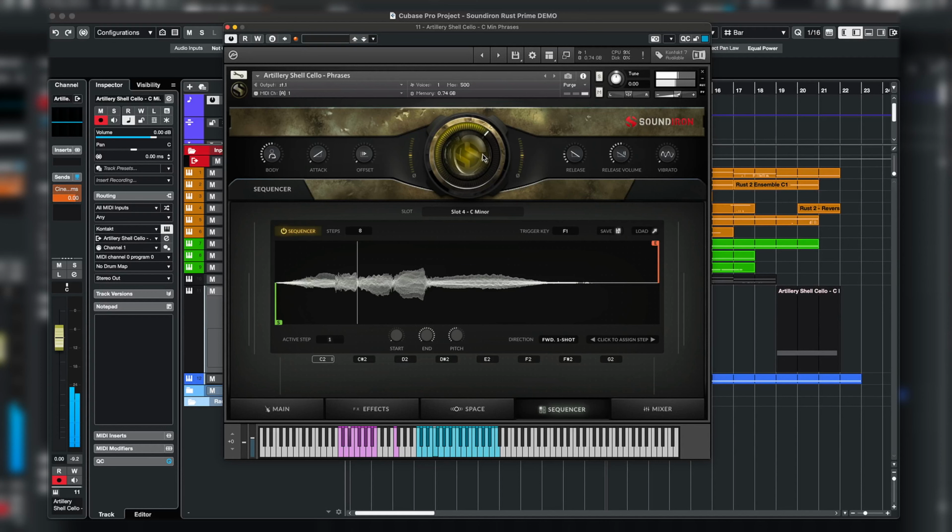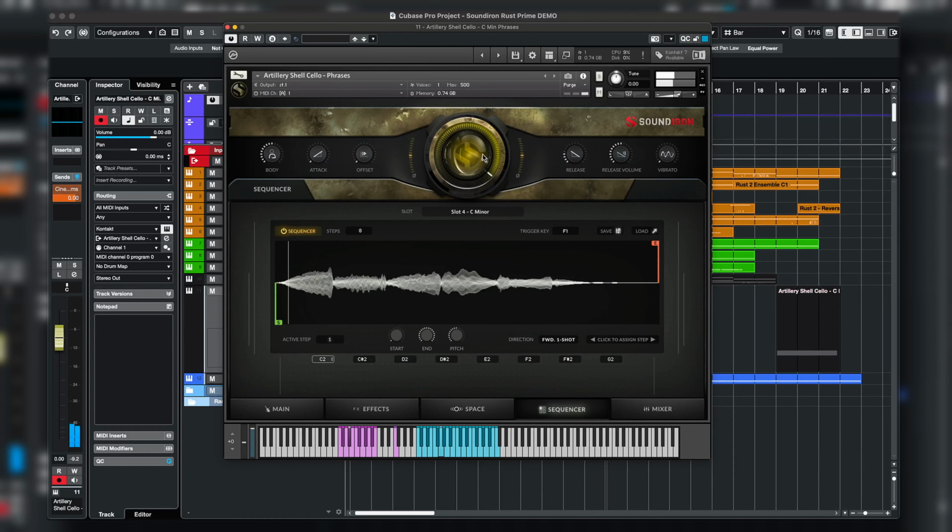One of the things I like about this library is the phrases are very emotive, and you can shape them a little bit more if you use the mod wheel too. So you can do that. But for this track, I pretty much left the mod wheel all the way up, so it can just play at full volume how it was recorded. So yeah, these phrases are really cool and really add to that dramatic, depressing sound.